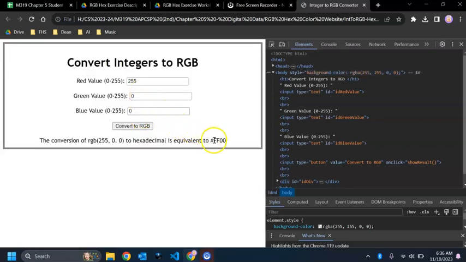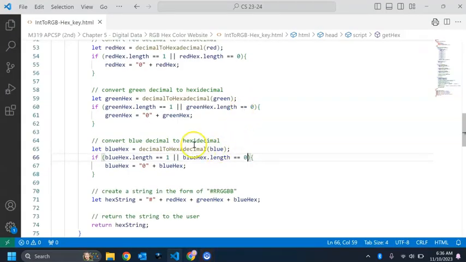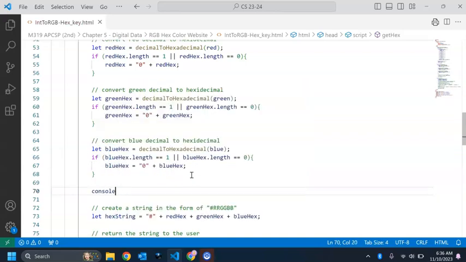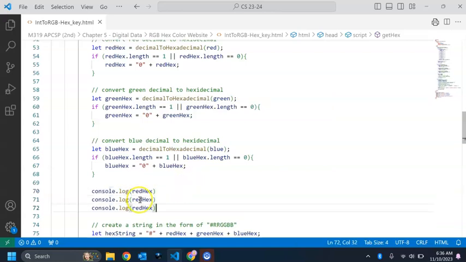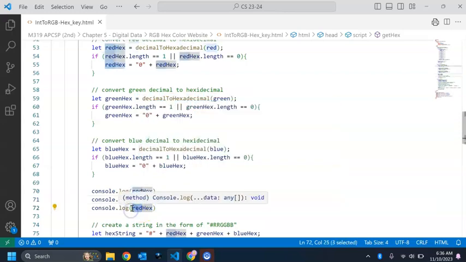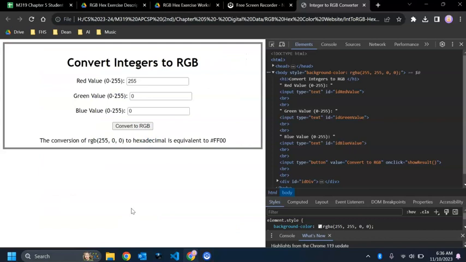255, 0, 0. That should be red, but it looks like I'm running out of some spaces here. Did I miss something? Red, green, blue. All right, this is a good old fashioned problem. Let's check out what these things are. Console.log. I want to see what my red hex is. You guys get to see me problem solving all at the same time. So I'm going to log these things because I'm not sure which one's not showing up.